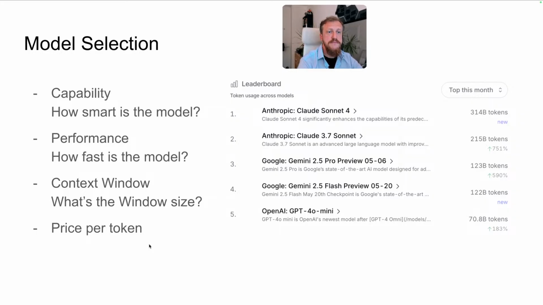With price per token, there are two types of price, input and output. Input means what you send to the model. Output means what you receive from the model. And a token is something like four characters.